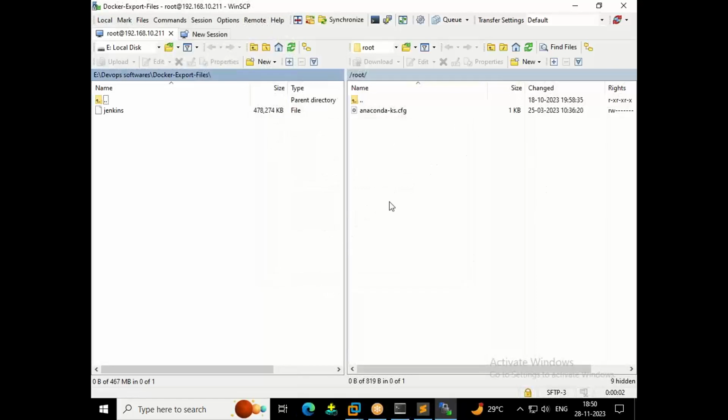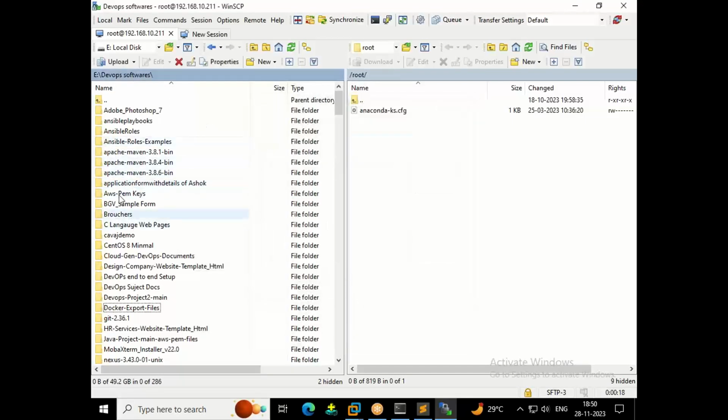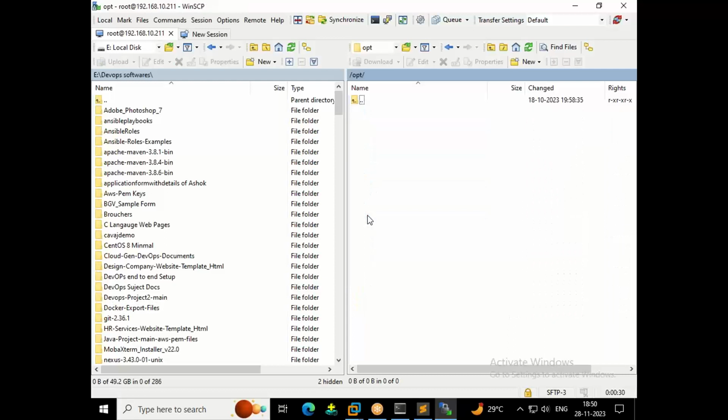See, guys, on the right side, the window or partition belongs to Linux, and the left side belongs to Windows. Now we are going to copy the software. Click here, select root, then opt. If you double click, we will enter into opt.